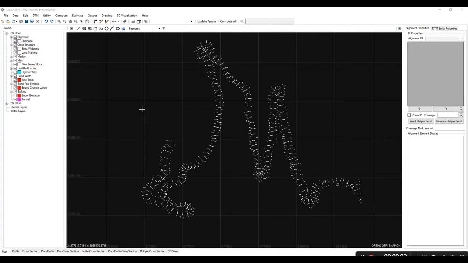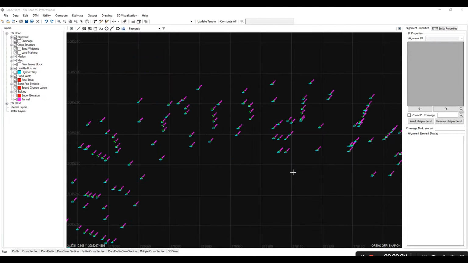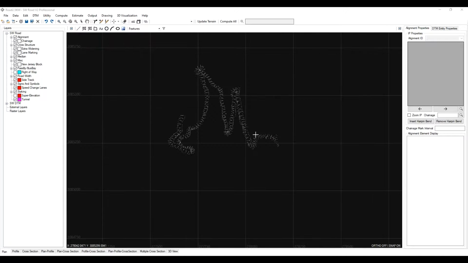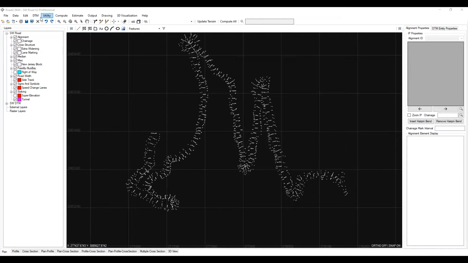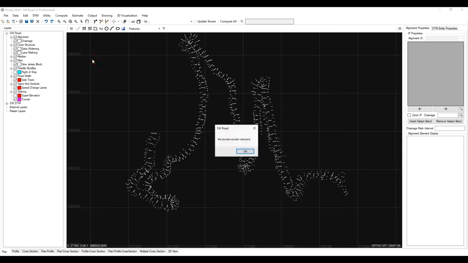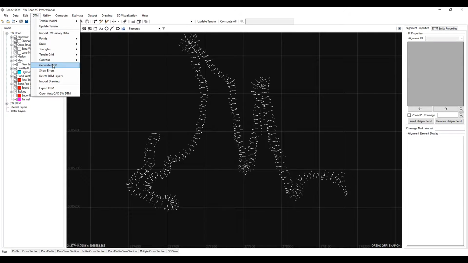Here you can see we have imported our points in the previous lecture. Now we're gonna create some feature line. But before creating the feature line, let's create a contour. Let's go to draw quick contour, and here you can see no terrain model selected. This is because we haven't created any DTM. So click on DTM, generate DTM.